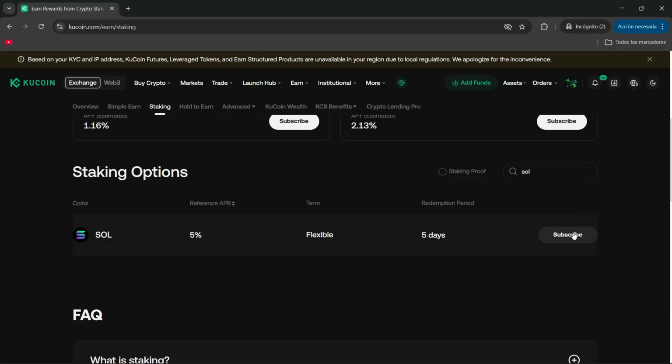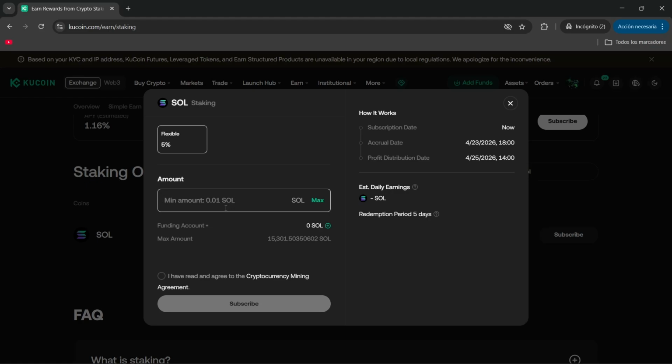If you agree, just click Subscribe and put in the amount of Solana you want to stake, and at the right you should find the estimated daily earnings you will get with that specific amount. If you agree, you just need to click here and then Subscribe, and then you will be generating passive Solana without doing anything. Then whenever you want, you can just withdraw that money to your wallet.